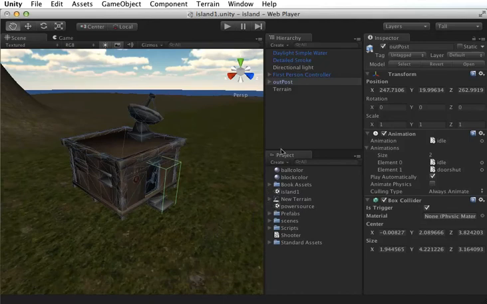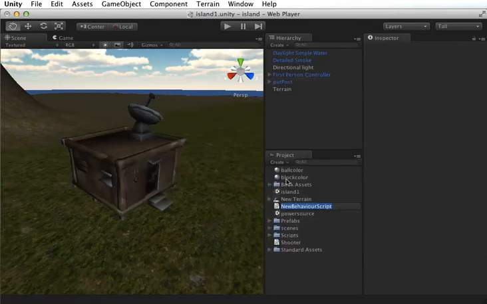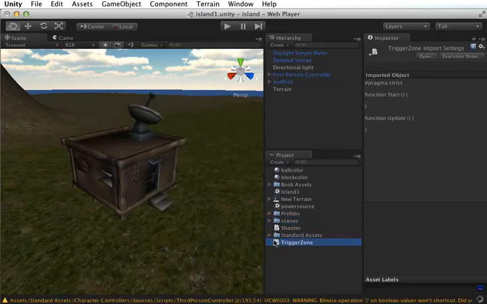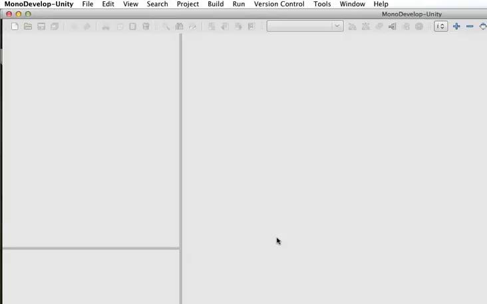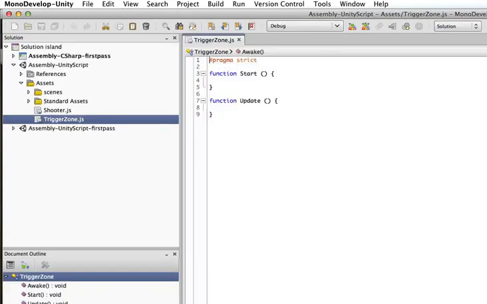Under the project window, click on the Create drop-down box and choose JavaScript. Once you've done that, I want you to rename the script that you've just created into Trigger Zone. And once you've renamed it, double-click on it to open it up in MonoDevelop, and then we can paste in the code that you need to make this Trigger Zone script work. Let me resize my scripting window so you can see what I'm doing.